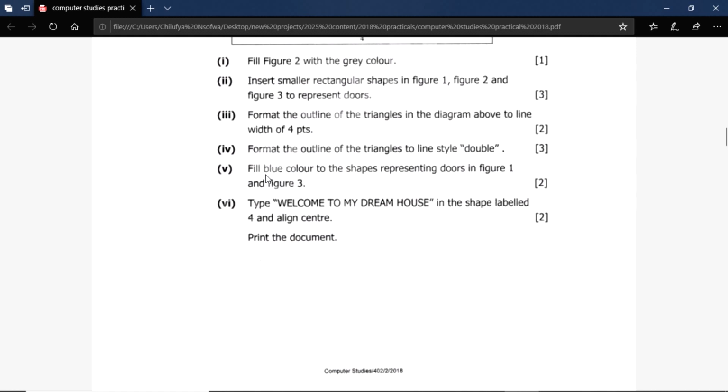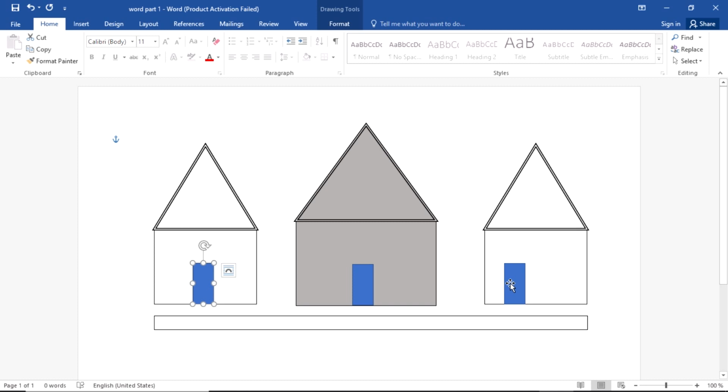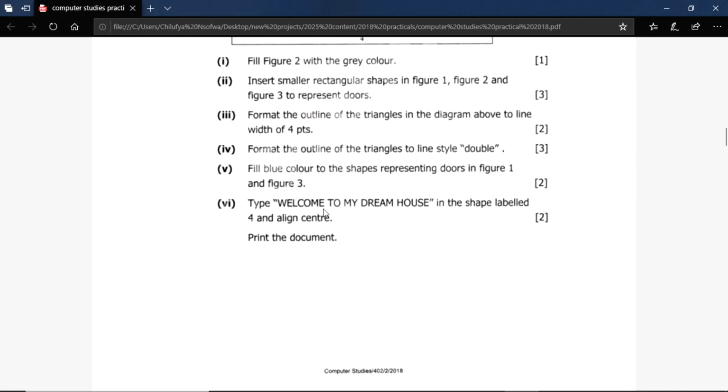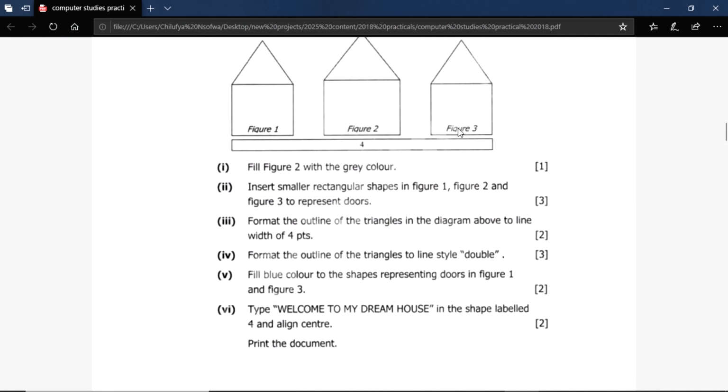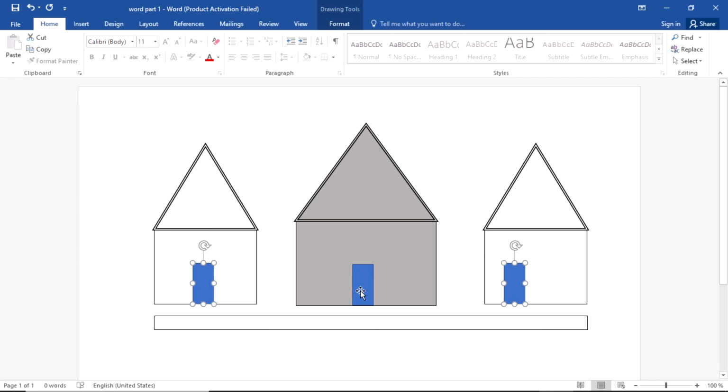Okay, so let us go back to Microsoft Word and just click these shapes by holding our Shift keyboard button and also clicking this other rectangle. We shouldn't include this rectangle below, because the question is saying that only figure 1 and 3. This is figure 1, this is figure 3. So the middle one is figure 2 and it's not been mentioned in the question, so we are only supposed to select figure 1 and 3.